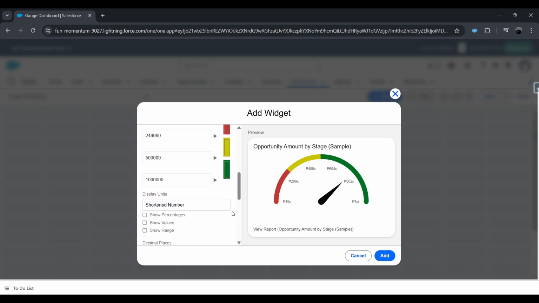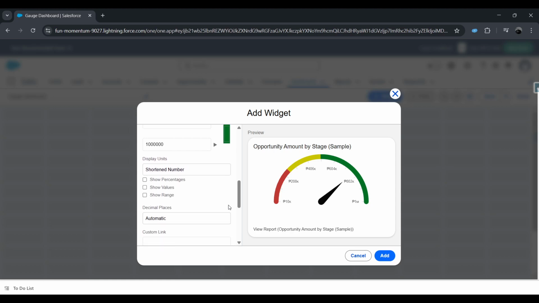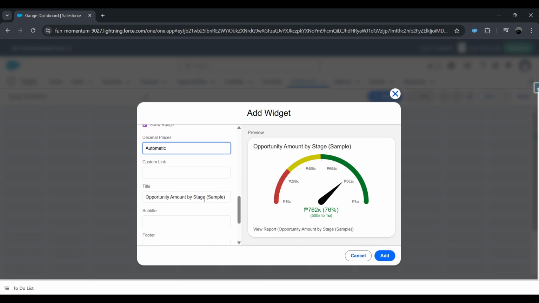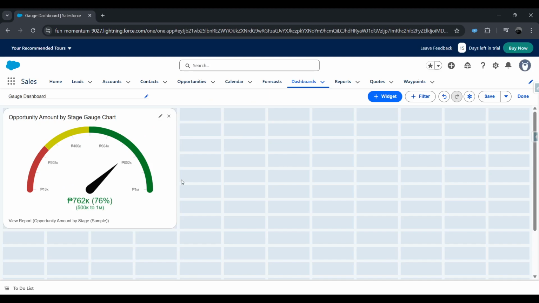If you want to display additional information on your gauge, click the checkbox for Show Percentage, Show Values, or similar display options depending on what metrics matter most to your team. These options add numerical context to the visual representation. You can also modify the component title if you want to change how the gauge is labeled on your dashboard. Make sure the title clearly communicates what the gauge is measuring. Once you're satisfied with all your settings, click Add to place the gauge on your dashboard.